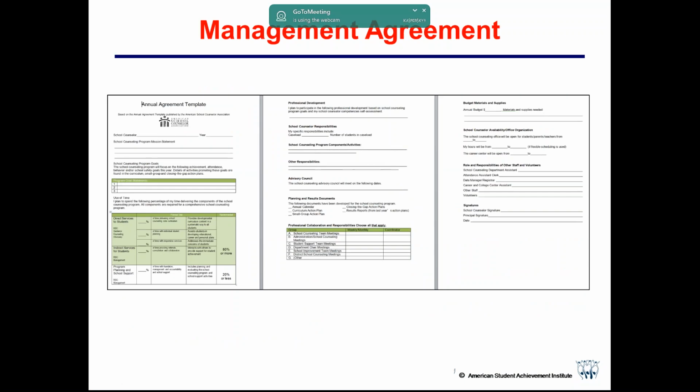Then, another thing that ASCA asks you to do is to create a management agreement. This is required for each individual school counselor, and it's an agreement between that counselor and the principal. So they would start out by saying, for each counselor, this is the mission of our program, here are the goals of our program, and as a school counselor, here are my time breakdowns.